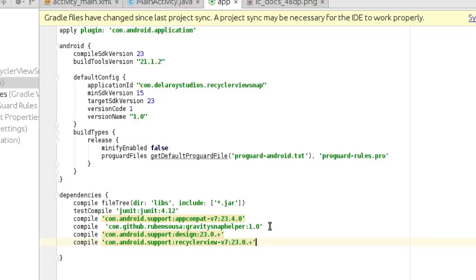Let's have for the card view. Compile com.android.support:cardview-v7, version 23.0 plus. So at this point we'll need to synchronize Gradle and get it working. Let's sync.